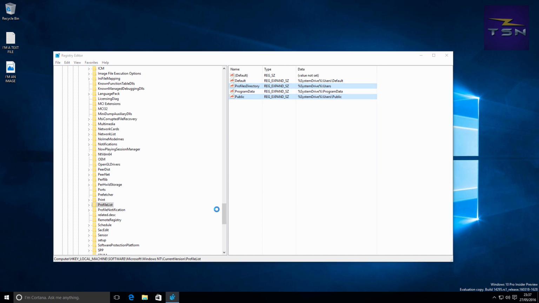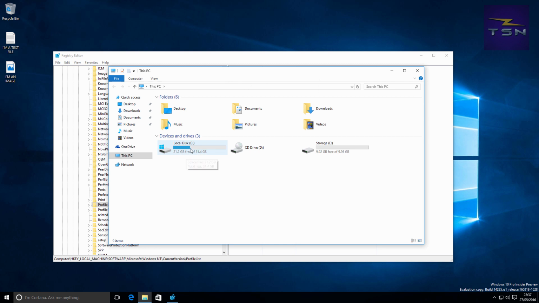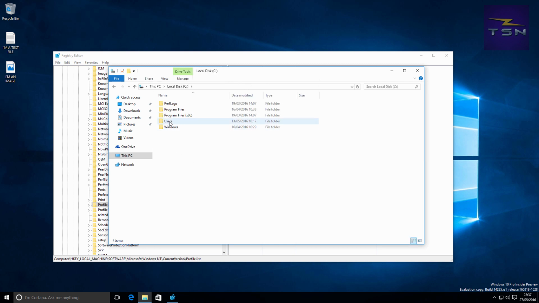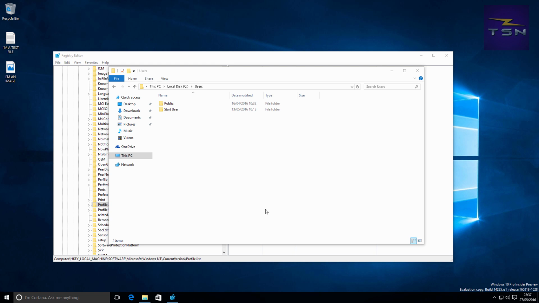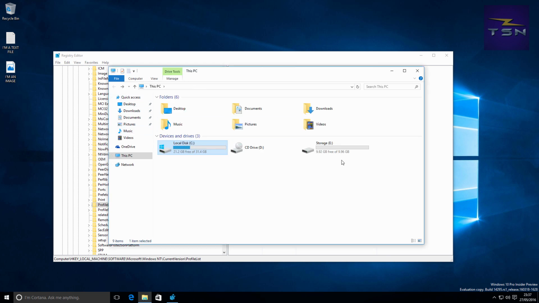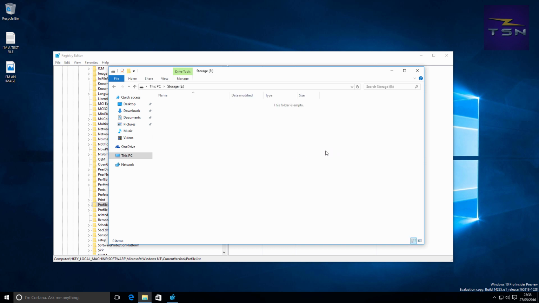And in File Explorer, if I go to local disk C, which is where Windows is always installed, you can see Users, Public, and Start User. I've called it Start User just to make the tutorial easier to follow. We want to move our user profile to E.